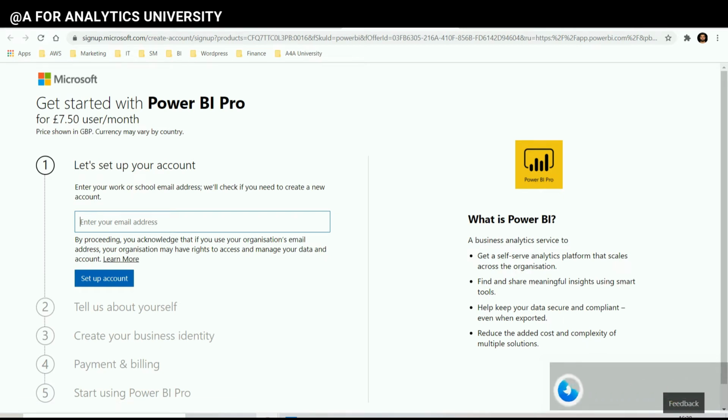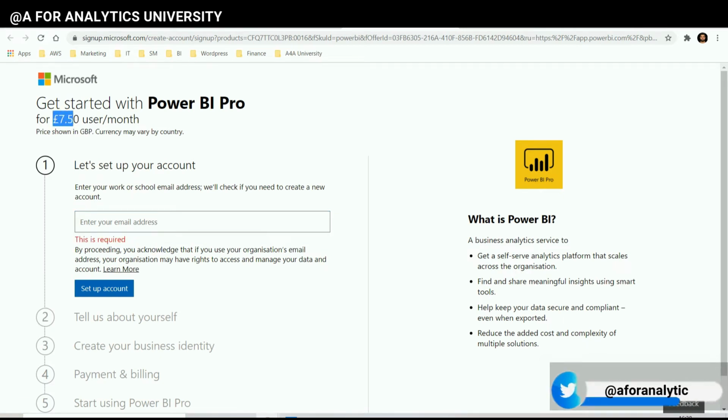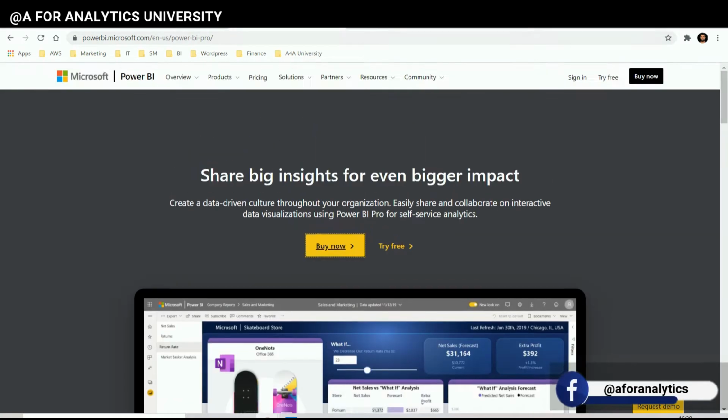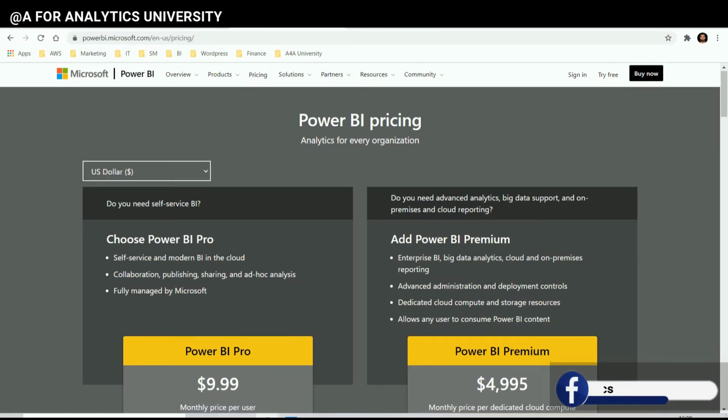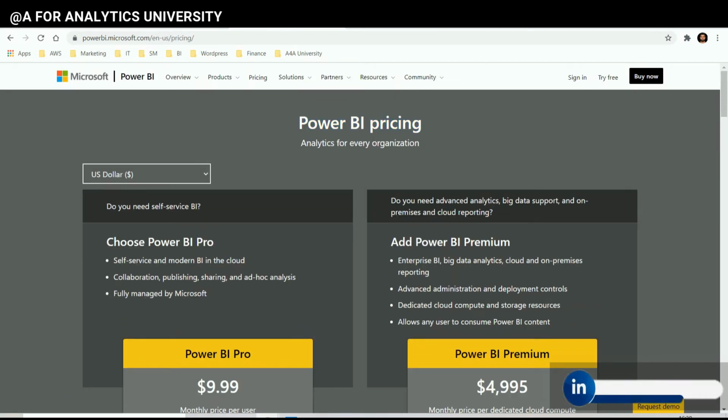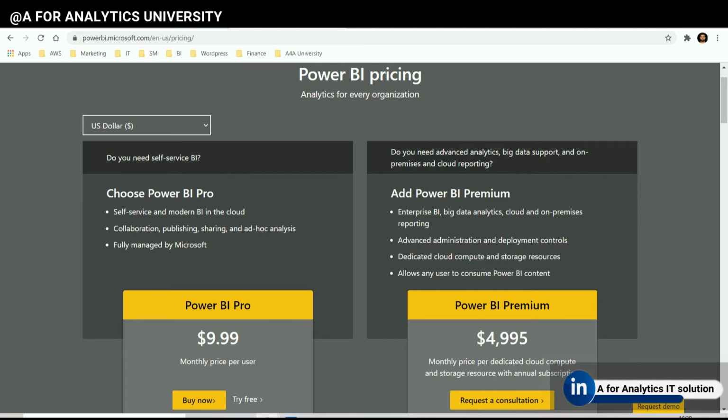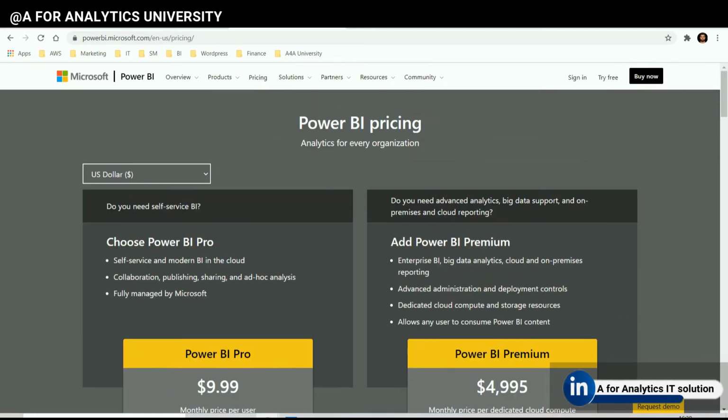When you hit the link, it will redirect to a pricing page, where you can look at $7.50 per user per month, which is in pounds. If you want to look at the pricing of Power BI Pro, you can go here and see the Power BI pricing and analytics for every organization.